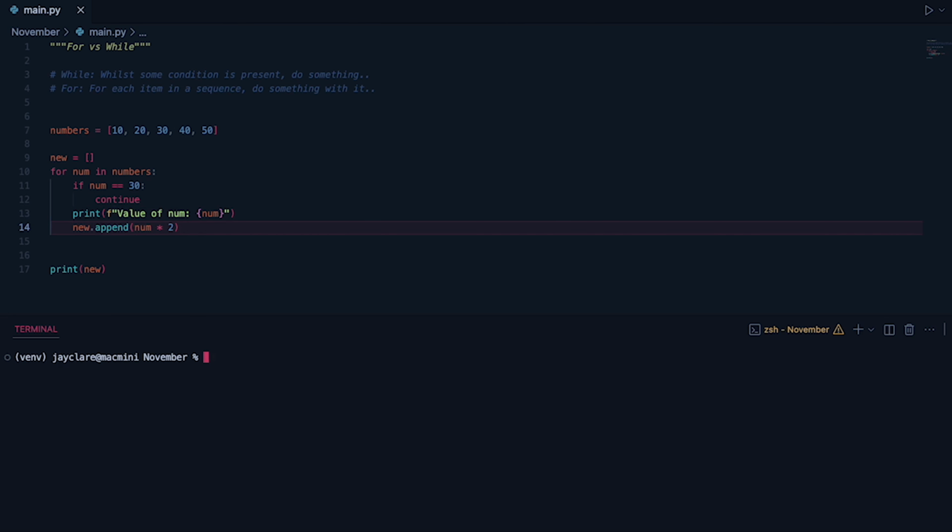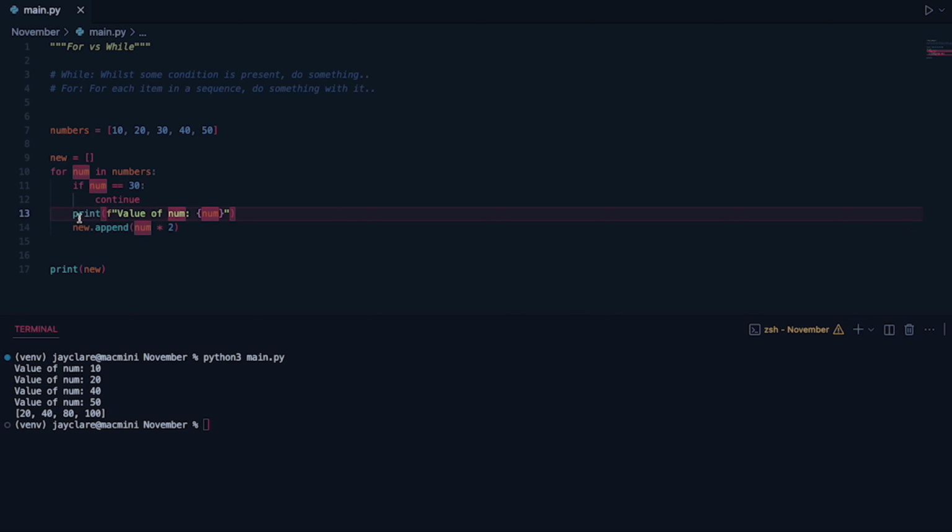So we'll clear. Let's look at the output. So notice what's missing here. We've got 10, 20, 40, 50, and we're missing 60 here. That's because when we were looking at 30, continue hit, which basically means we don't do this, we don't do this. We come back to the top to now look at 40, and in this case, because 40 is not equal to 30, we don't hit this, therefore we print and append.